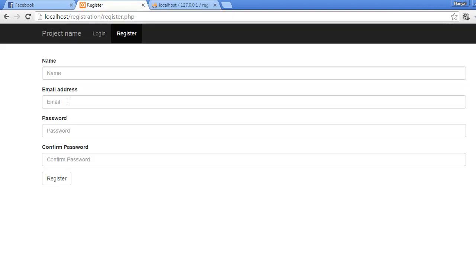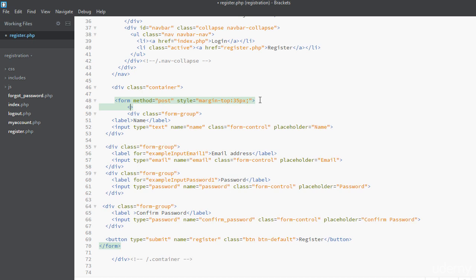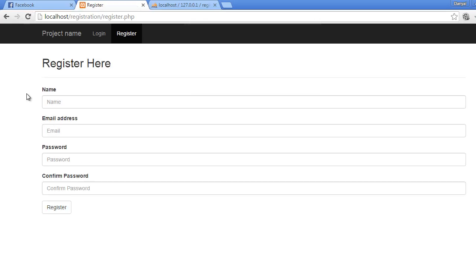So let's go ahead and do some minor changes in the registration form. First of all, we have to add a heading for the registration form. So we will go inside the form and add an h2 tag. Register here. Let's separate the registration form's body and the title using the HR. You can see the heading and the line separating the body and the title of the form.